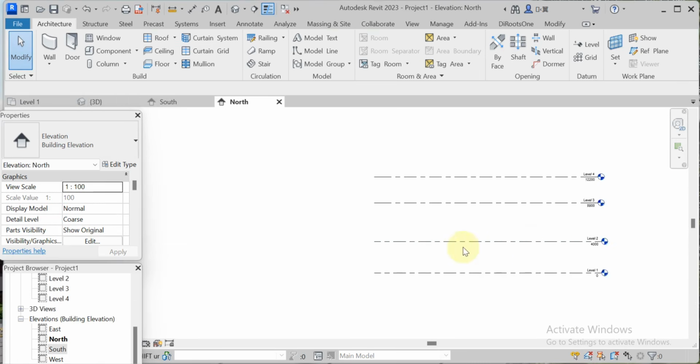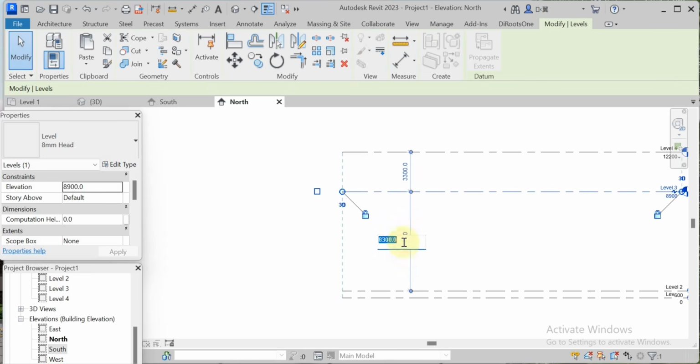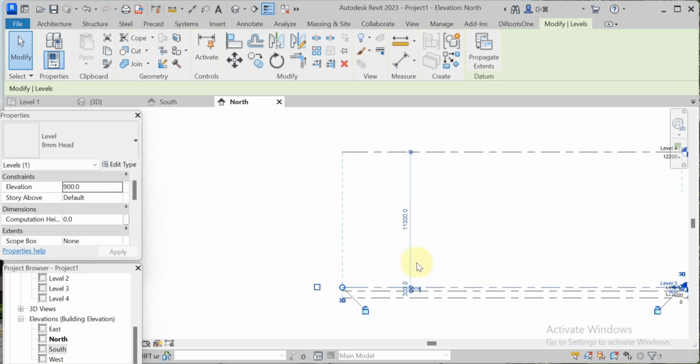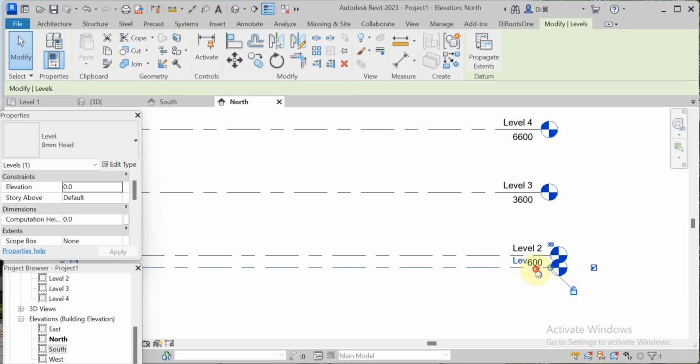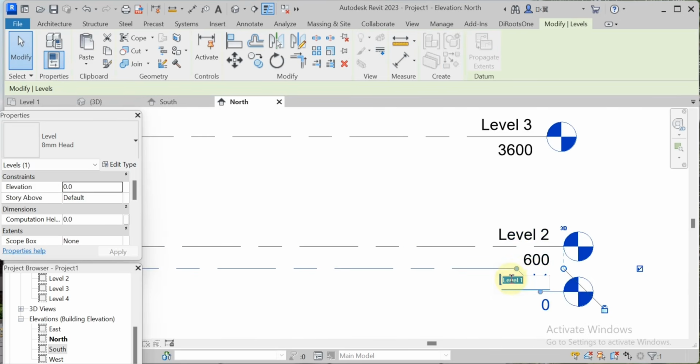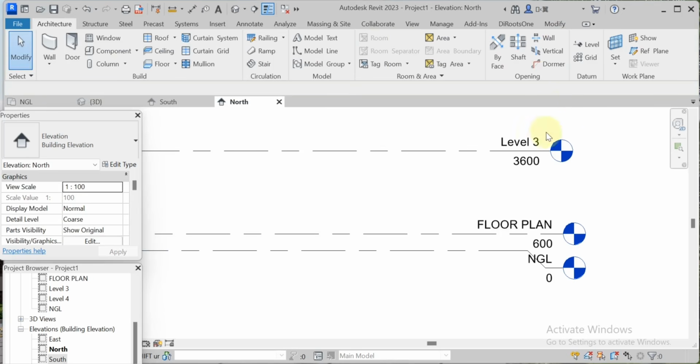on. Afterwards, you can adjust the height, select it, enter the dimensions. Do the same thing here. You can as well edit it. You can change this to natural ground level, the second one, floor plan, and so on. And we still have the 3D views.